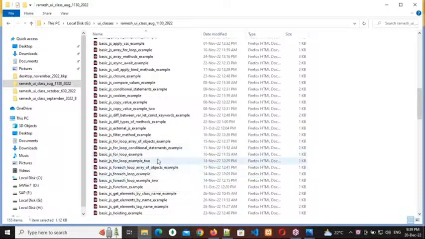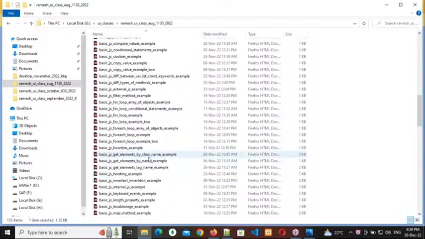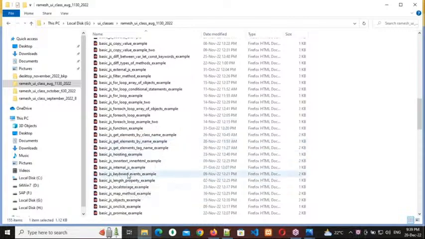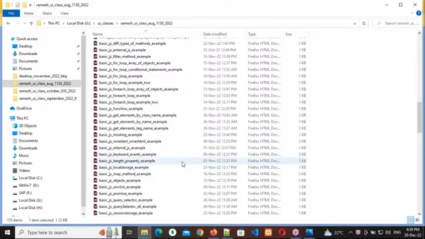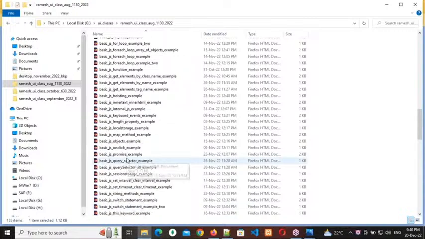For each loop. And then after map method, element selectors like getElementsByClassName, tag name, and hoisting, innerText and innerHTML. Then after keyboard events, length property, local storage, map method, objects. Promises, especially querySelectorAll, session storage, setInterval, setTimeout, clearTimeout. Whatever the course content is there, for everything I am writing examples here.